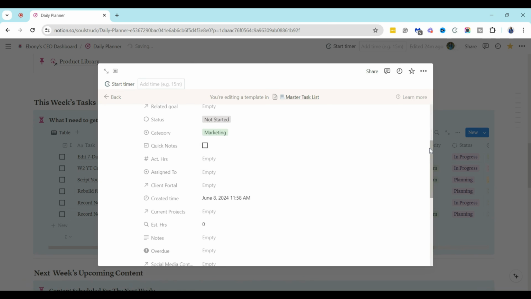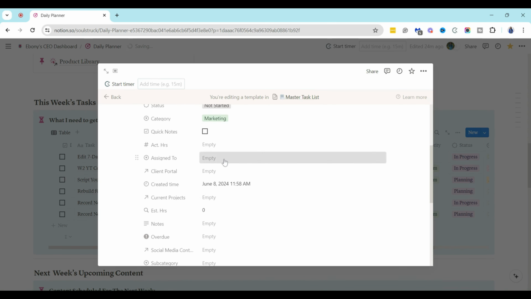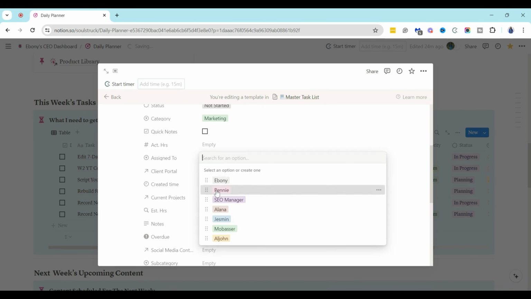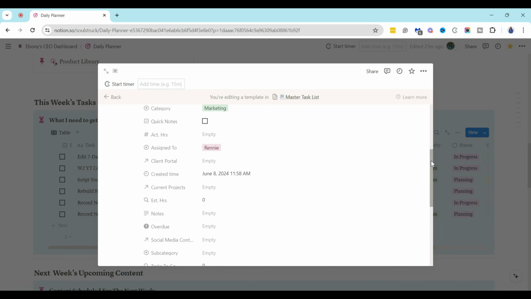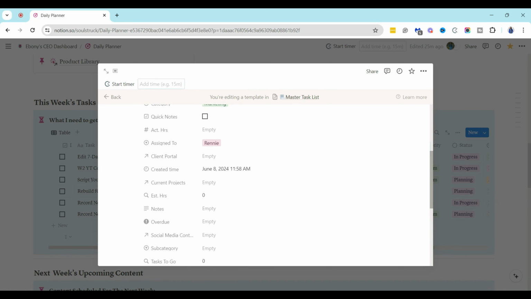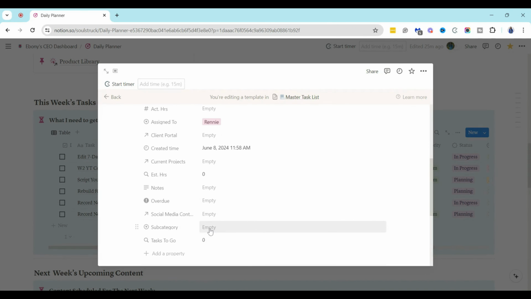pre-populated so that I don't even have to worry about inputting this stuff once it actually gets added as a task, right? So if I just created a template and I didn't pre-select any of this, I would have to manually add it every single time. But because I'm actually editing this within the template, then it's going to pre-populate everything that I pre-select in here so that I don't have to worry about doing it.